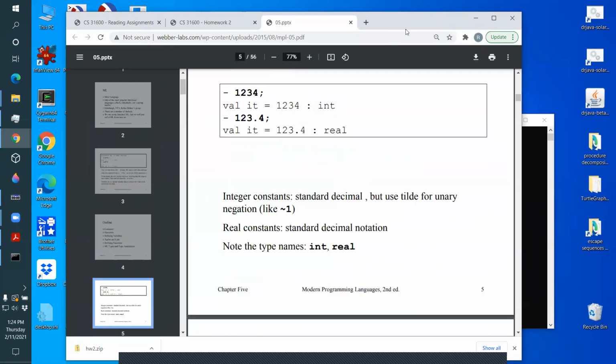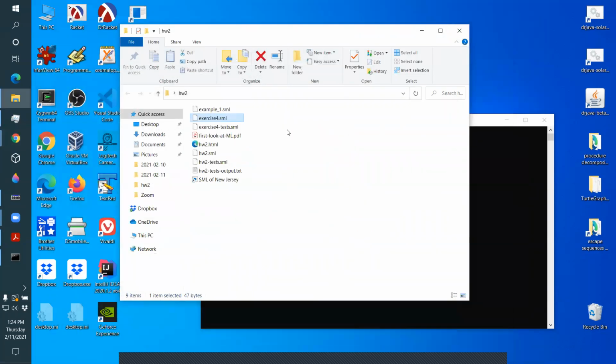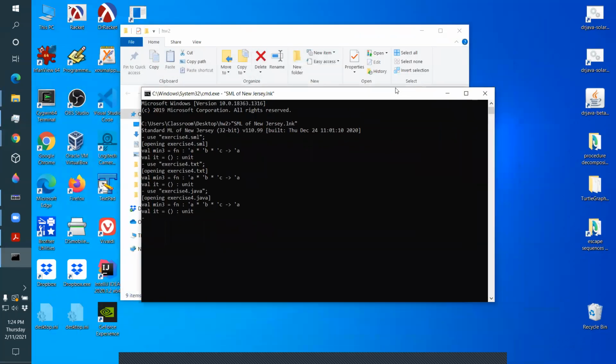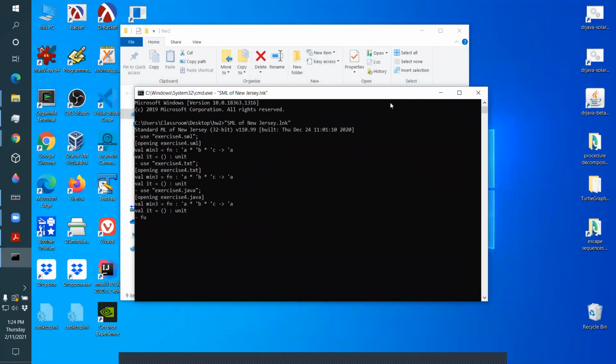The syntax for defining a function, I showed it to you just a second ago. For variables, you type val, val x equal 34, okay? For functions, you type fun, the name of the function, then its input parameters, equal what you want to do with the function.